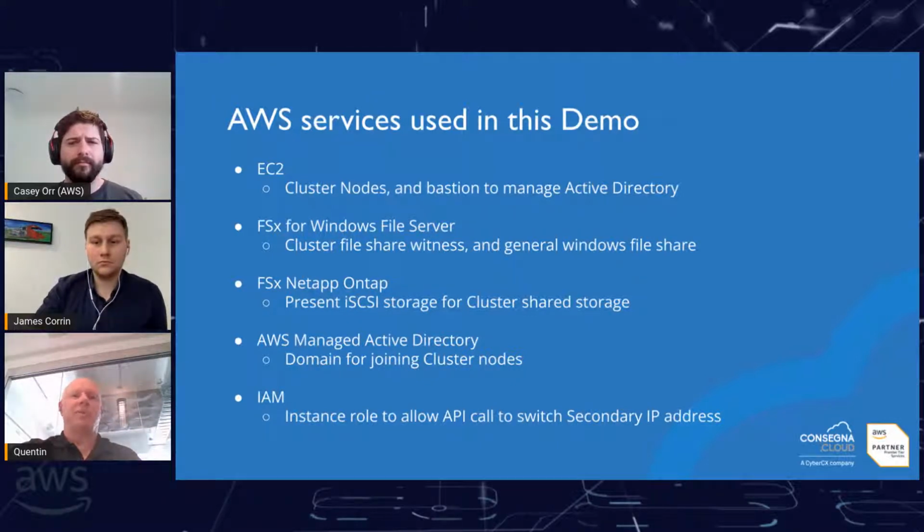Everything's closed, works well. The last thing that we had to put in for this is an IAM role for our instances so they can act on our behalf to make API calls.